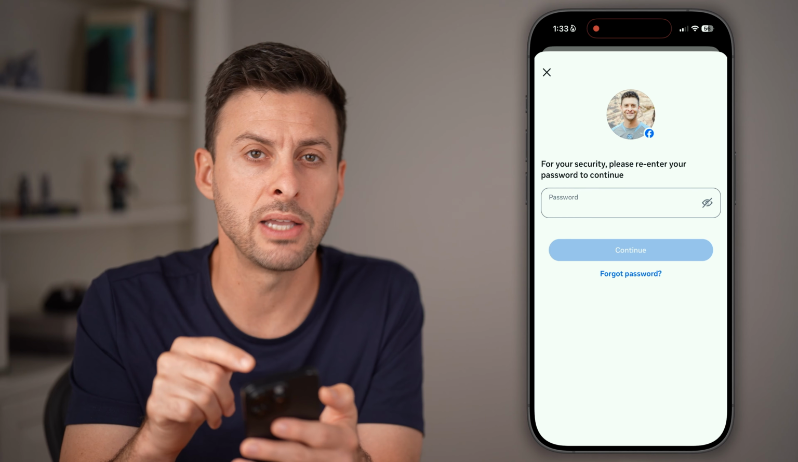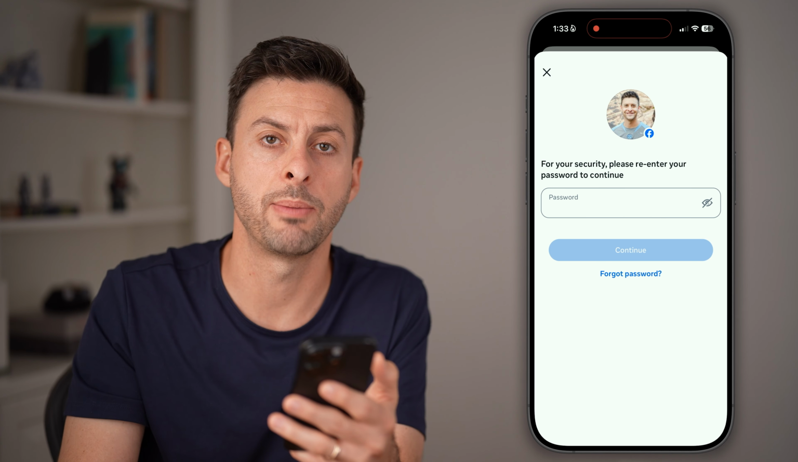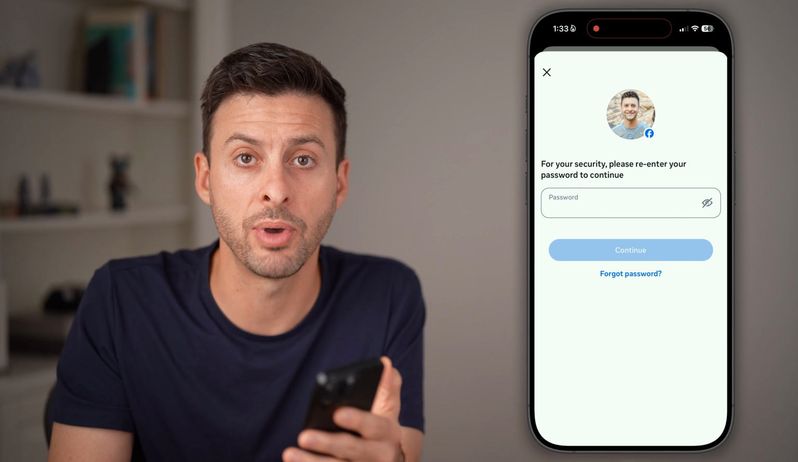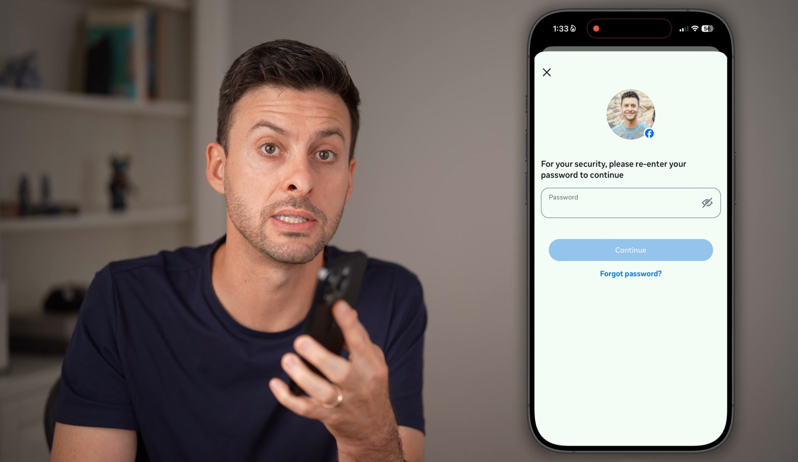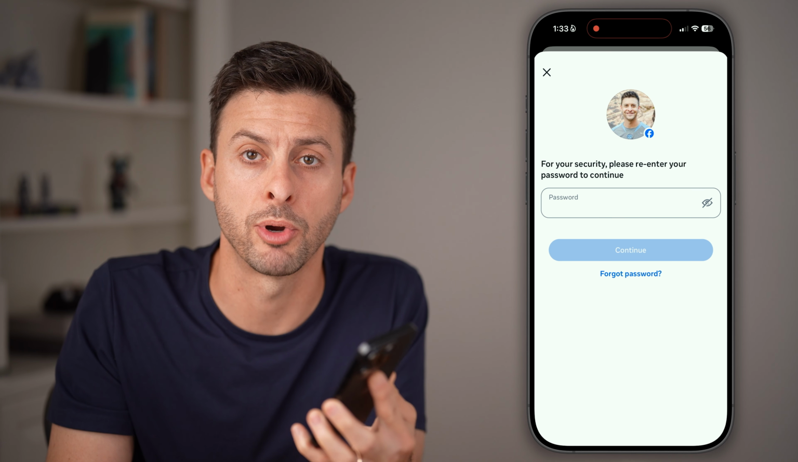Now you will need to enter in your password one last time for your account. After you enter that password in, just hit the Delete button. Keep in mind, you do have 30 days to recover that Facebook/Messenger account before it's permanently deleted.